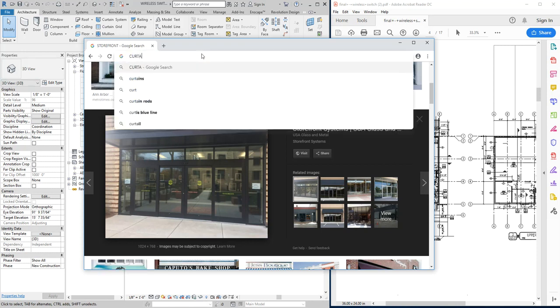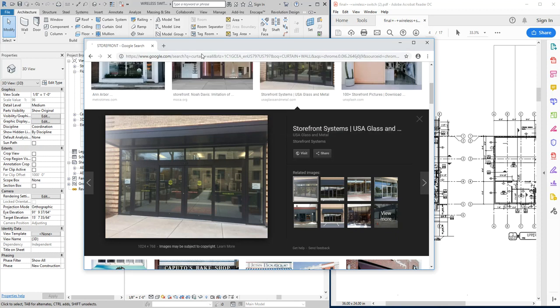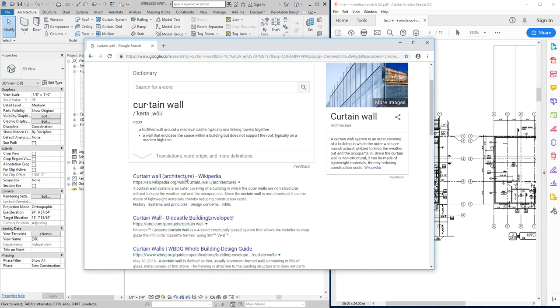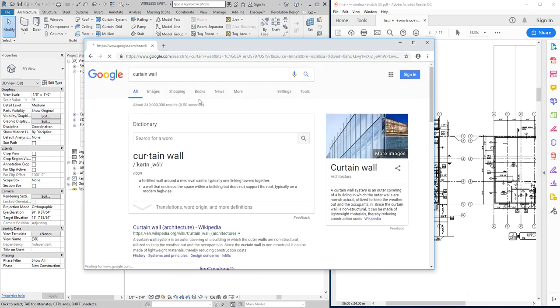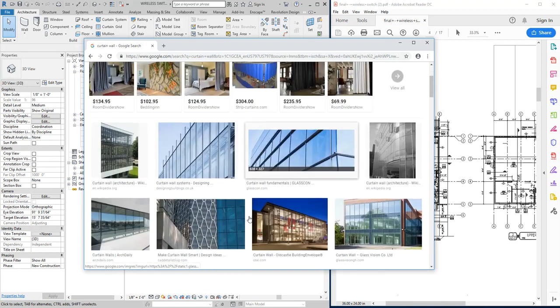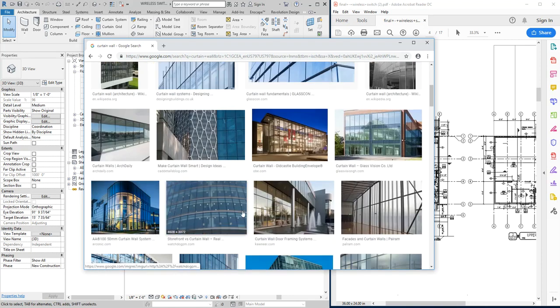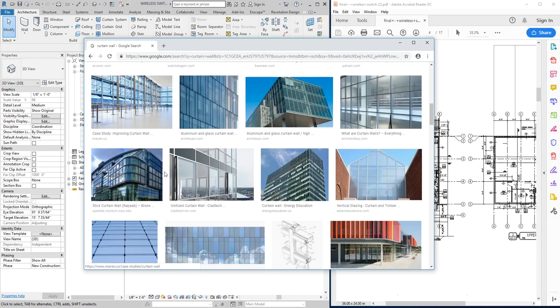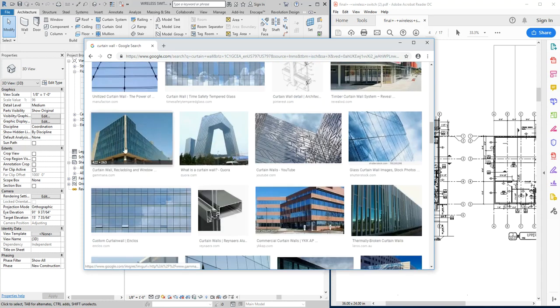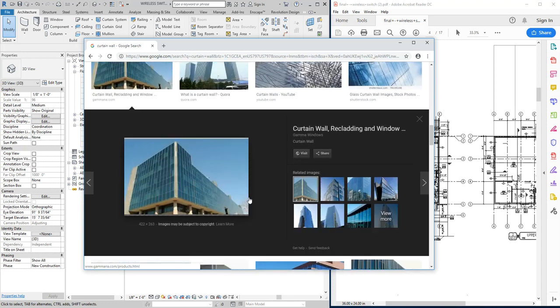Curtain wall, which you've also seen, we'll get a good image of it. These are all good images, but I want to get one specific image. That's probably a pretty good image right there.